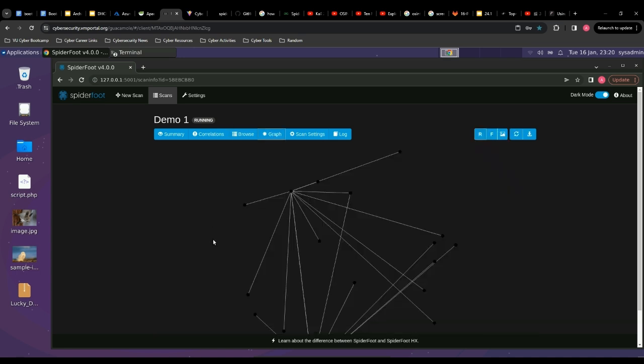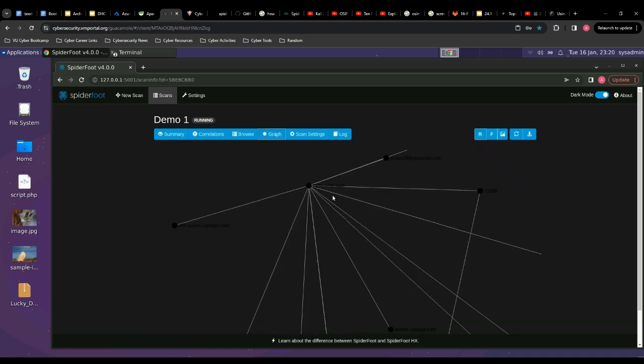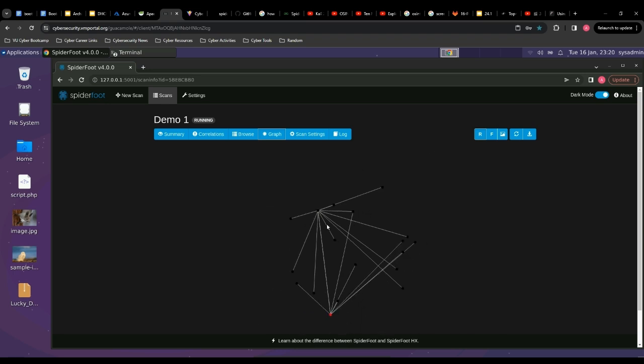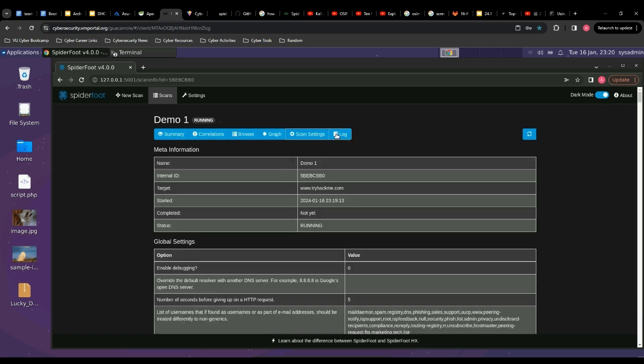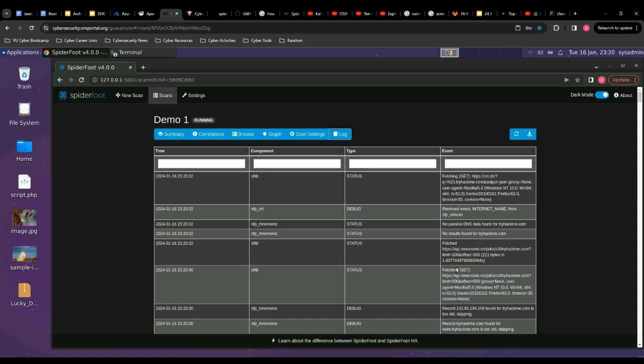There's even a graph that's going to show all the affiliations with this website, and it's going to keep populating. So TryHackMe's here. Okay, Stuxnet at TryHackMe, email, different IP addresses. All right, and that's all for TryHackMe. You can go into your scan settings, and your log gets even more detailed.